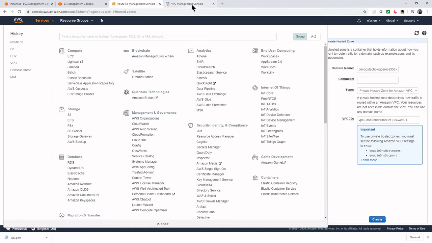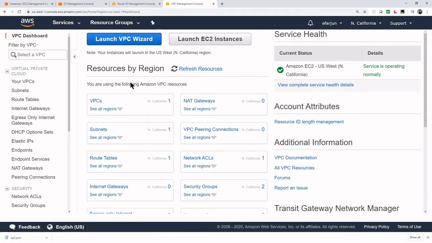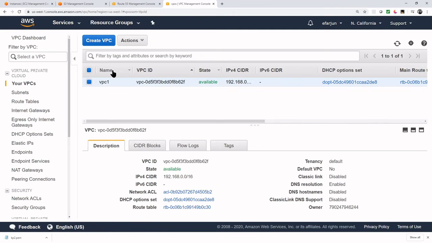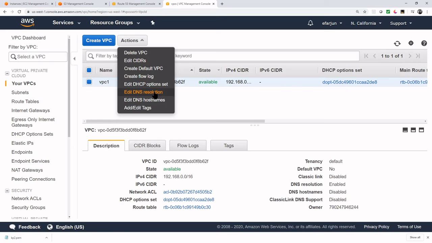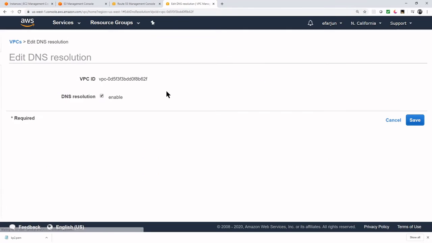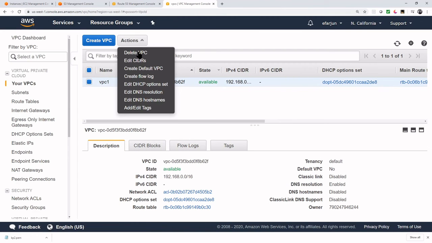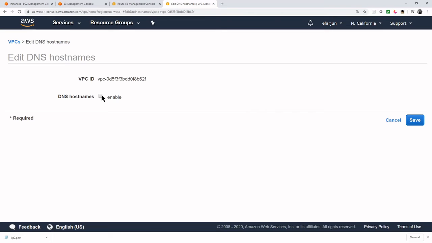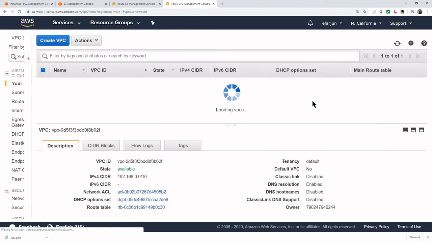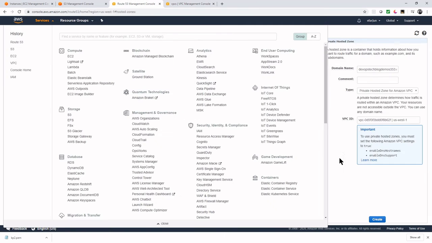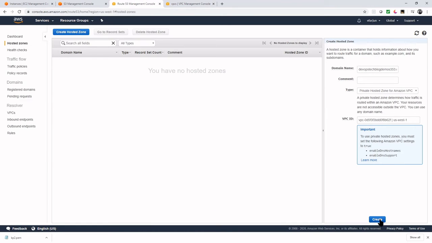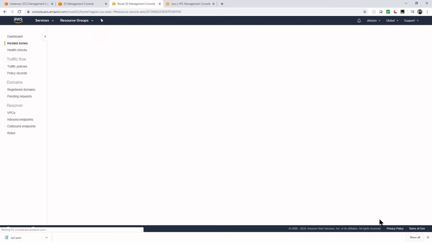You could open it up in a new tab and click on our VPC and go to Actions. And you see these two options, Edit DNS Resolution and Edit DNS Host Names. So let's go ahead and click on those and make sure it's enabled. So DNS Resolution is enabled, so we'll save that. Edit DNS Host Names. It's not enabled by default, so let's go ahead and enable that and save it. Okay, so once that's done, we could go back to Route 53 and click on Create.